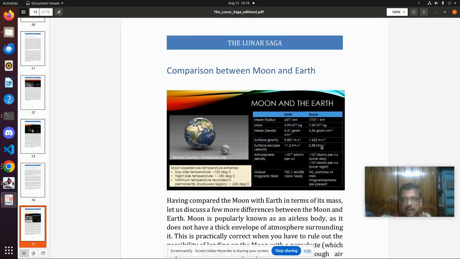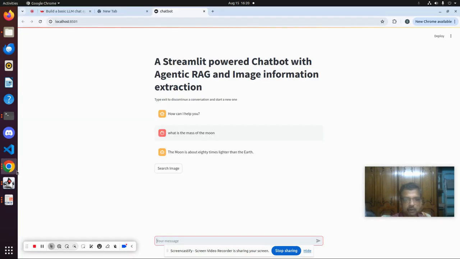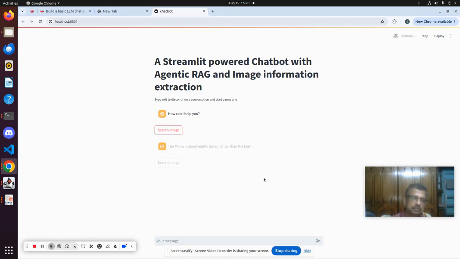So what I do now, I have added a feature in this chatbot to search the image. When I don't get a satisfactory answer from the text, I can click the search image button. So now I click the search image button because the answer was that the moon is about 80 times lighter than the earth, which doesn't answer my question, what is the mass of the moon. Click the search image button, and as we can see, the mass of the moon is 7.347 times 10 to the power 22.